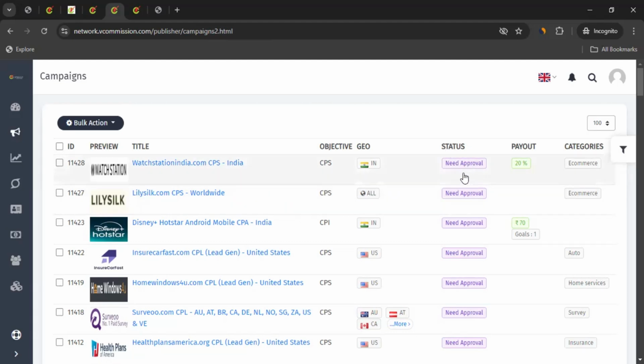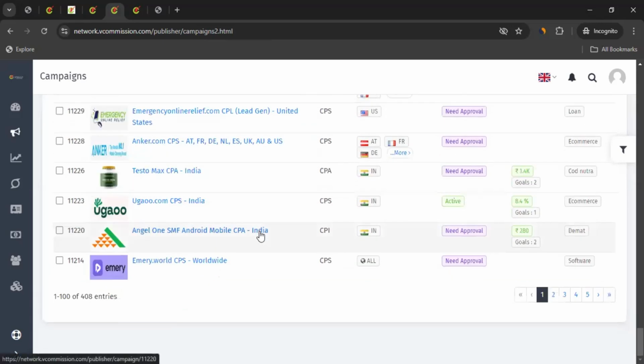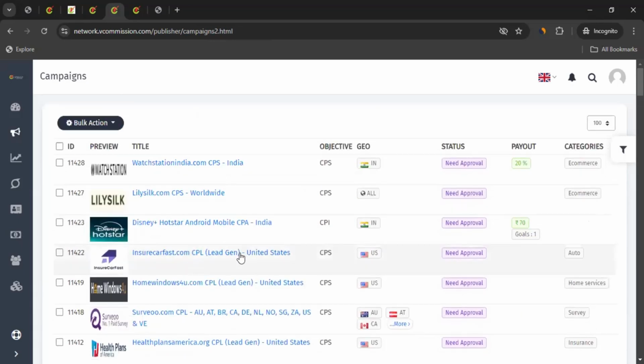There are different kinds of statuses here. Need approval means you have to take approval. Payout here will be the commission rate, and for some regions you won't see the payout here. You might be able to see more details when you get on the campaign page. And then the categories. Now there are many campaigns. You would have to go through a huge list, over 400 campaigns, to see which one is best suited for you. So why not use the filter option?